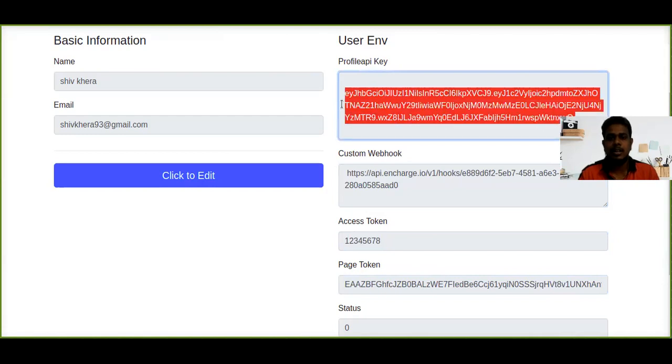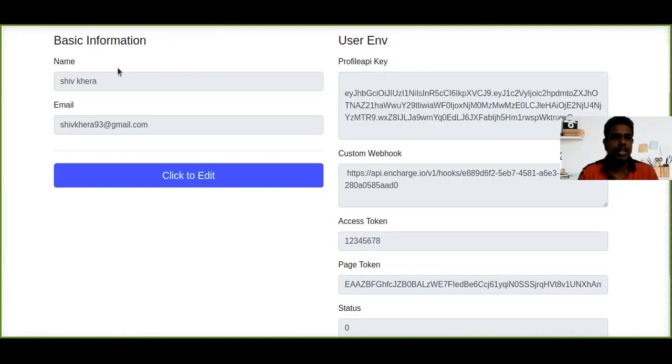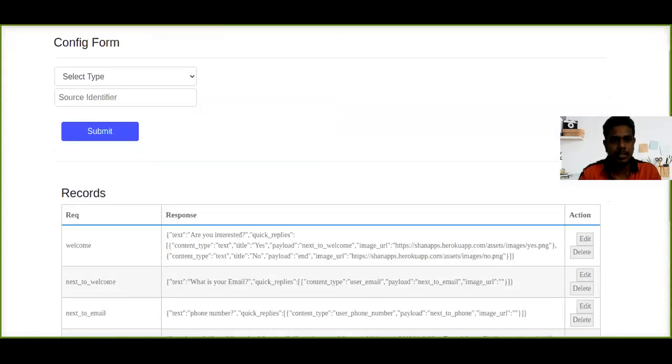Based on this, the webhook endpoint will be created for each user, and I need to put that in our Facebook Messenger chatbot platform. I will explain those things later. I will show you the demo of how it is working and how the process is automated. First, I will show you the configuration part.